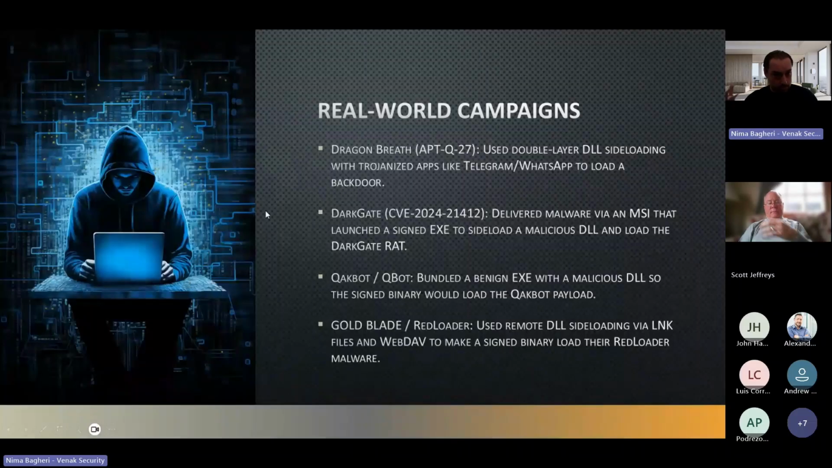There are multiple real-world campaigns. Dragon Breath, APT Q27 use double-layer DLL side-loading with trojanized apps like Telegram and WhatsApp, with backdoors. You saw the ransomware version that we created at Venak Security just for demo purposes.